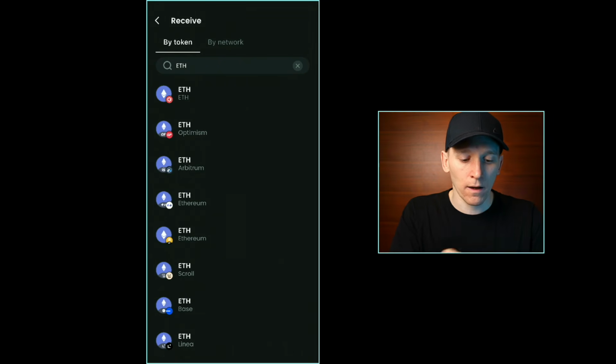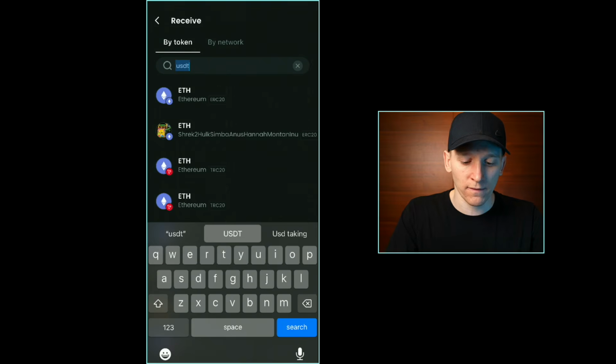So whichever blockchain that you want to use and have the asset on, that's the one that you should choose. So ETH on Arbitrum is something that I want to deposit, so I can click that one. I'll just firstly show you a stablecoin as well, like USDT. This also exists on many different chains.